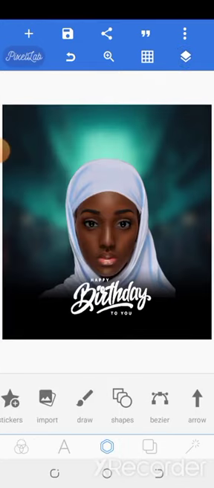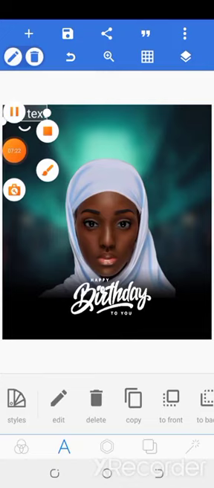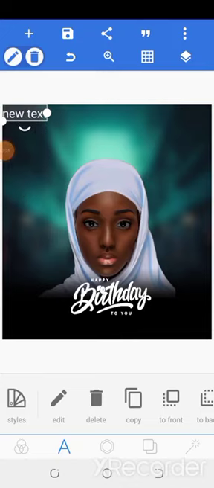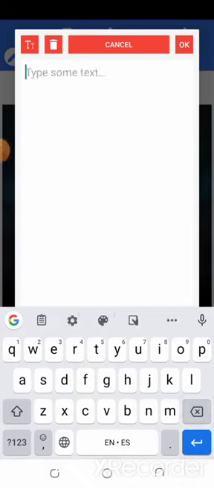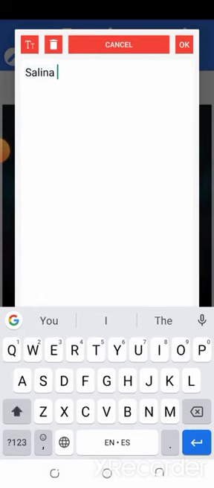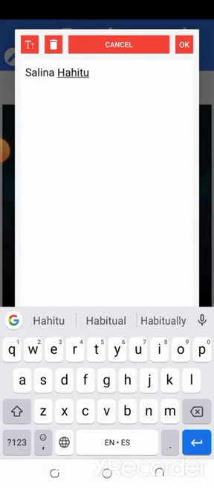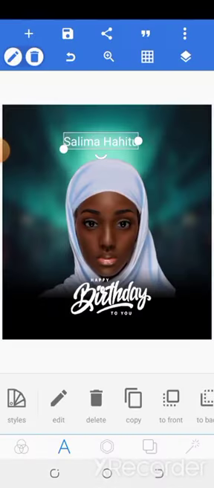Let me input the name. Now this is just a fictional birthday flyer design, so I'll input any name here. Let me put Salima Haitu. Salima Haitu. Okay, so I'll reduce.